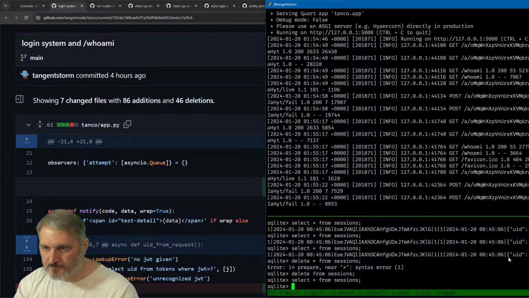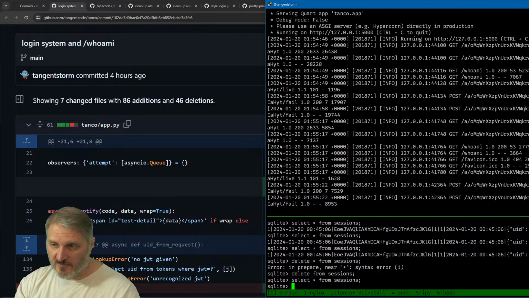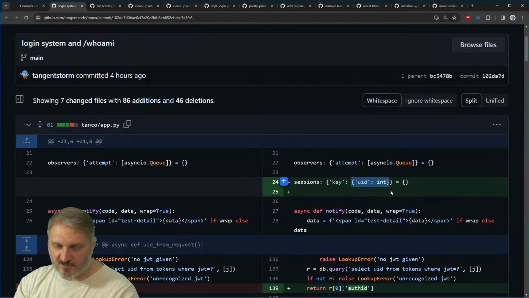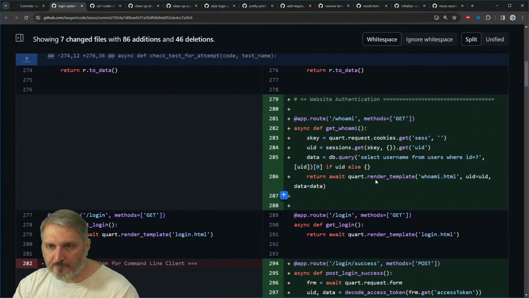And then there's also that dictionary, which is actually saved as JSON. So whatever we put in the session is just serialized as JSON and saved in this one row in the database now. But before that was happening, it was here. So that's that. So who am I gets that, and then takes that UID and figures out what your username is, and then uses that to allow you to render your username and whatnot.